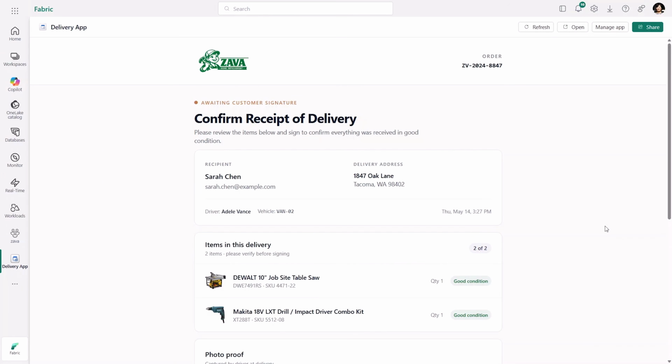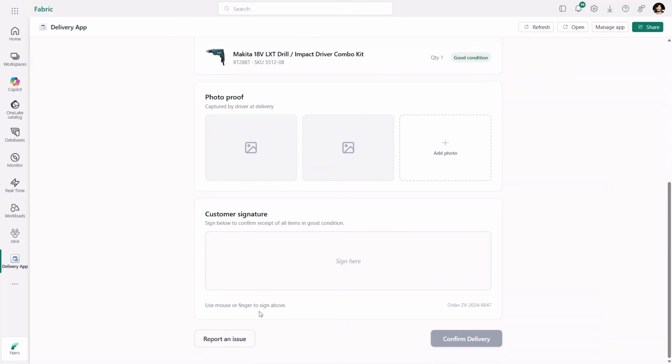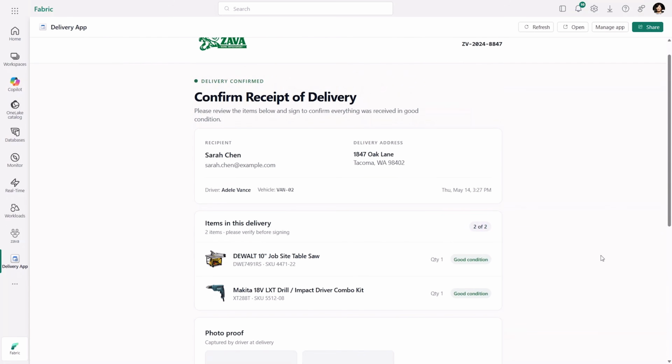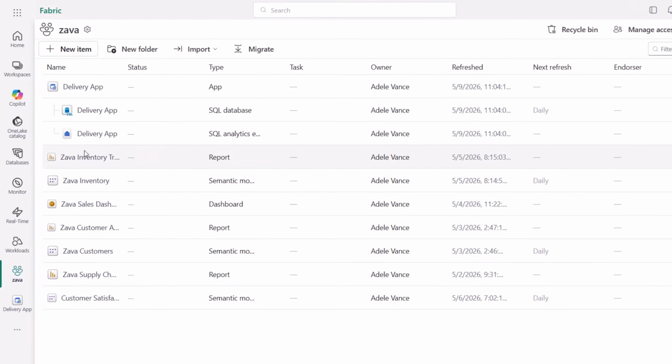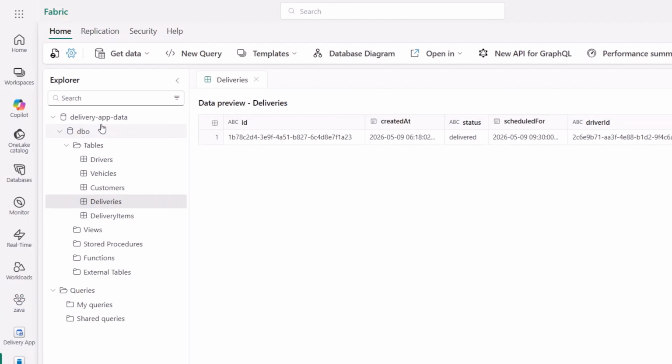Drivers can log deliveries with photos, and customers can review orders on tablets and sign to confirm receipt. The whole exchange is captured end to end. And because Fabric provides the backend, there's no separation between the app I just built and the enterprise platform where operational data lands. In my governed workspace, I can see that app artifact alongside its linked Fabric SQL database.